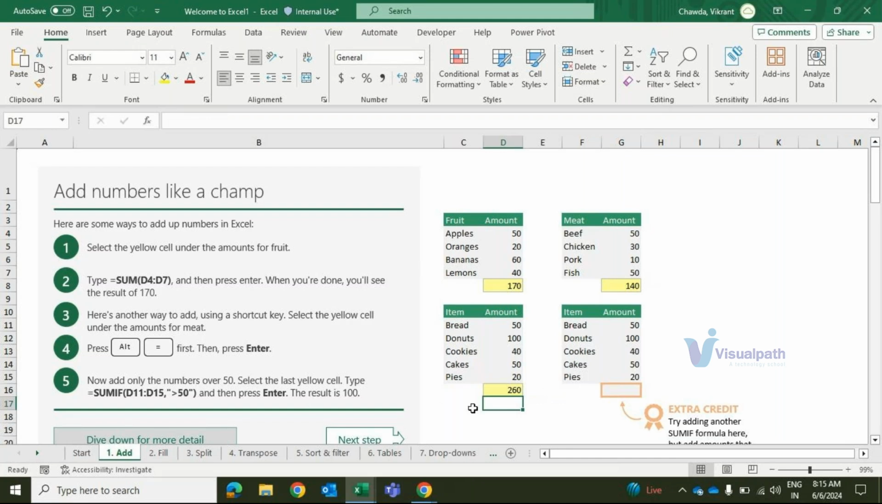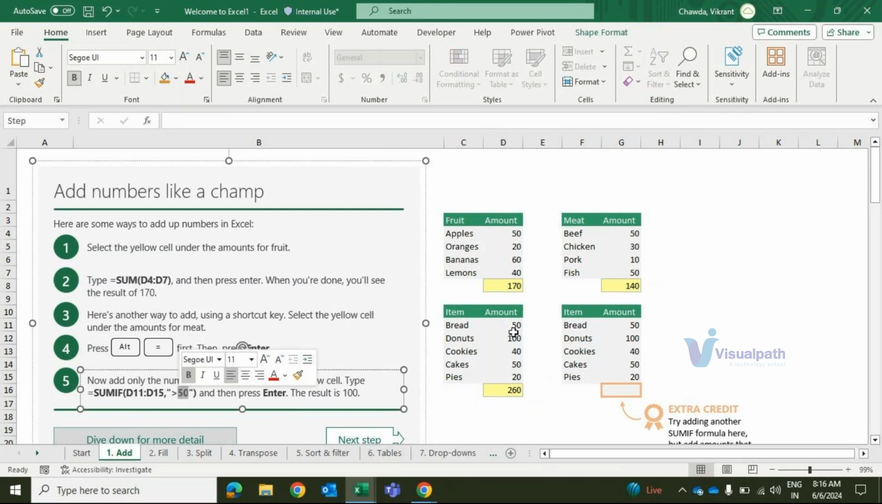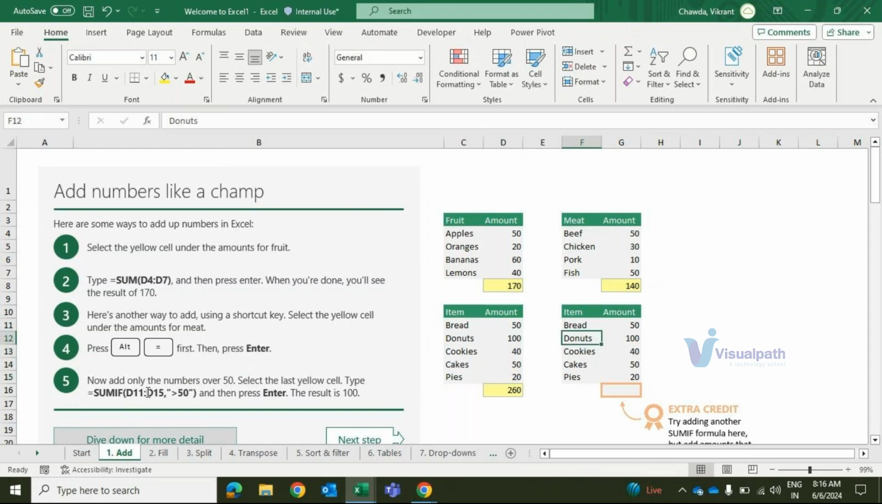Now, when we are learning all these things, just see the fifth point over here. Now add only the numbers over 50. Select the last yellow cell, type sum if, and the condition is to add the numbers if the value is above 50. Did you understand what the fifth point is? This fifth point is related to, you have a couple of amounts mentioned over here, right?